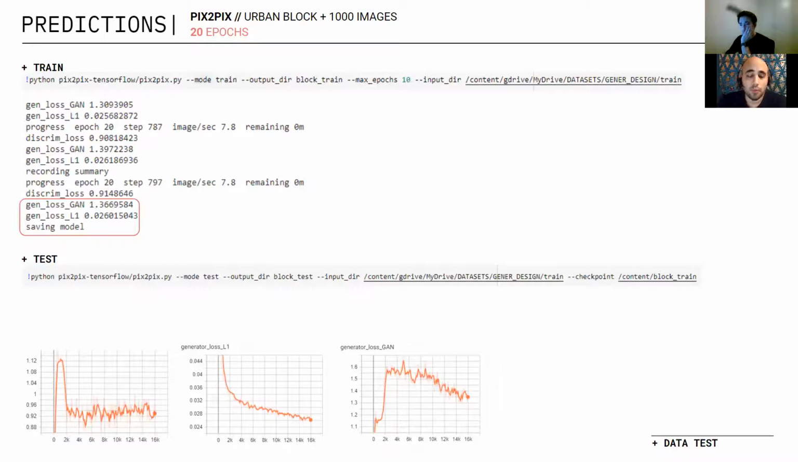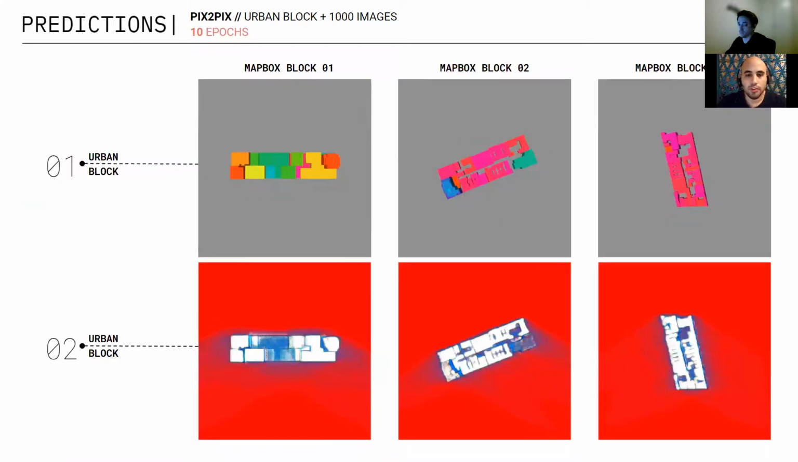So we trained our model one more time, but this time with 20 epochs. And it's kind of keeping the same generator loss value. So we also have here a 0.02 value and a graph that keeps decreasing from one epoch to another. And after training the model one more time, we started to test our exported images from Mapbox to predict the sun hours. On the top part, we have our exported images. On the lower part, we have our predicted sun hours from our trained model.